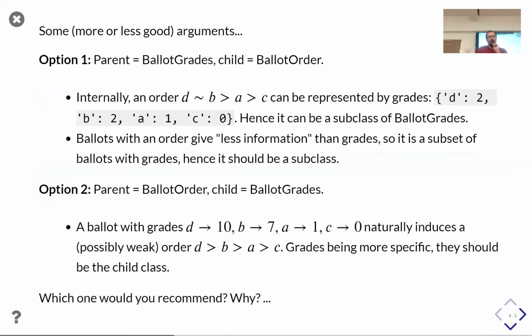So on my side, I listed some more or less good arguments. So the first idea is to say the parent is ballot grades and the child is ballot order. So it's the opposite of what you said. Okay. Why could we say that?